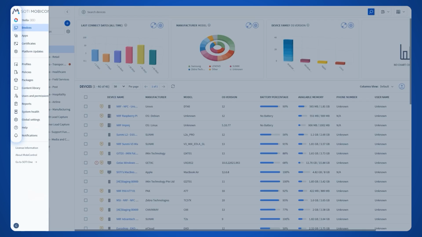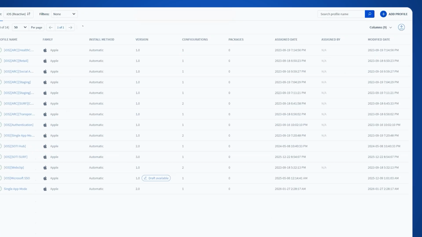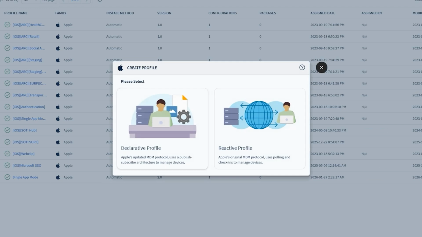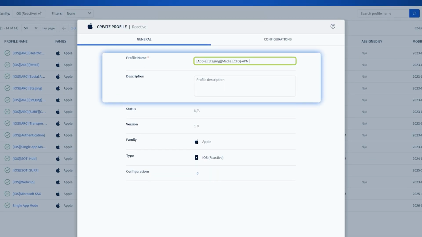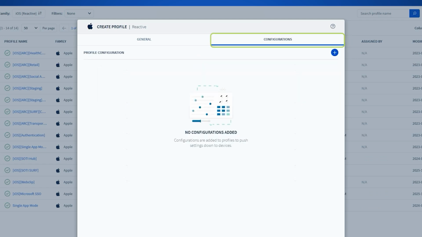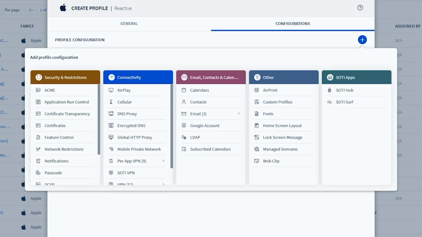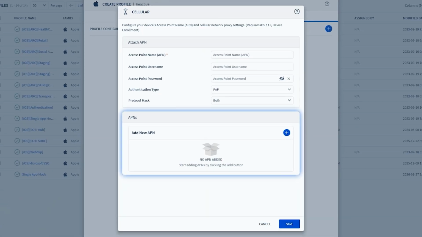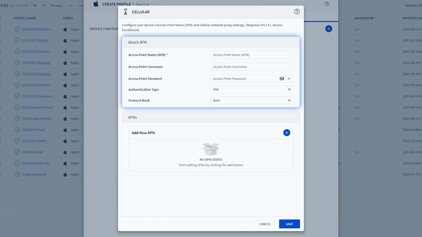To begin, navigate to the main menu, select Profiles, and add a new profile. Select your device type and family, then choose Reactive Profile. Give your profile a clear, descriptive name and add a description if needed. Then go to Configurations and click the plus icon to add a new configuration. Under Connectivity, select Cellular. In SOTI MobiControl, you define APNs in the APN library and then attach one to ensure Apple devices use it over cellular connectivity.